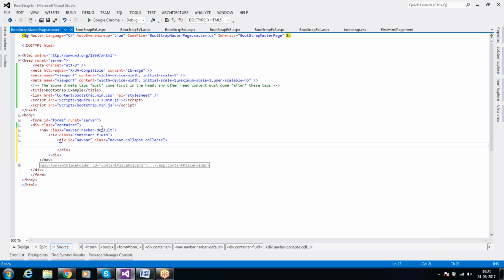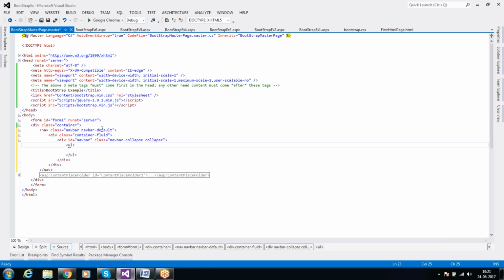There we can use ul. Here we will apply some class. For every tag we would like to apply classes respective to that tag, like navbar-nav.